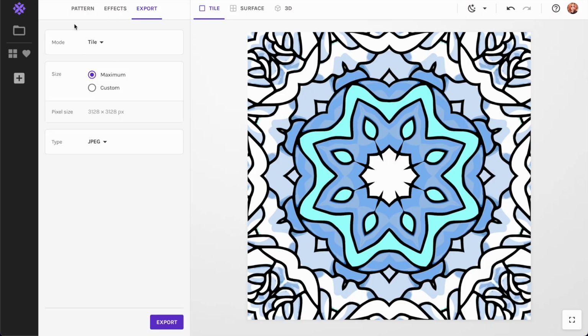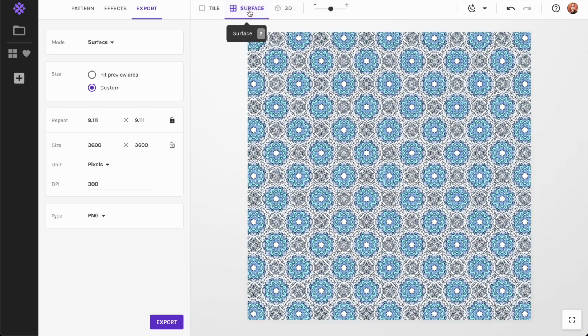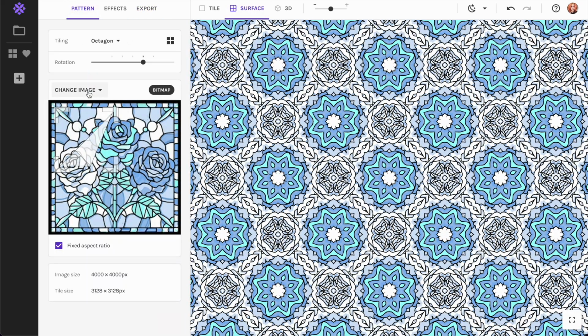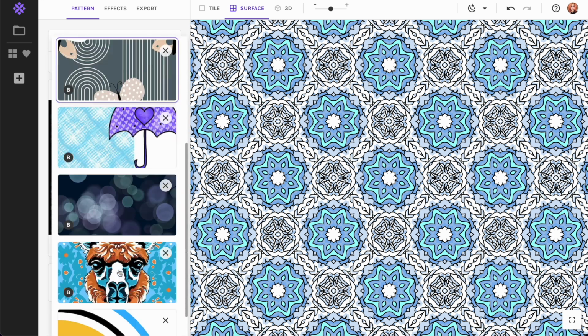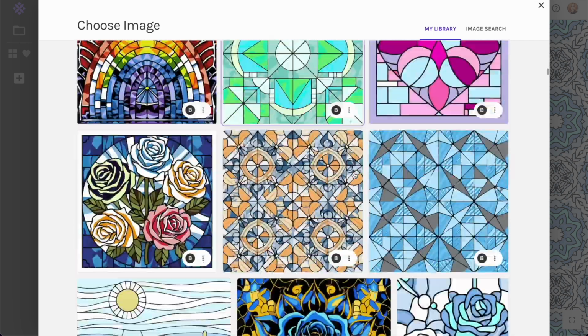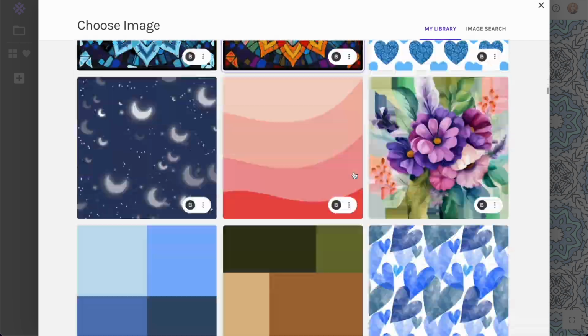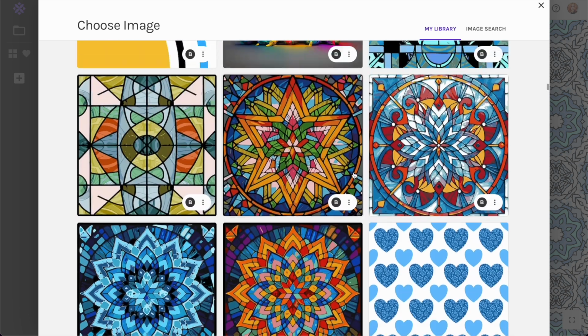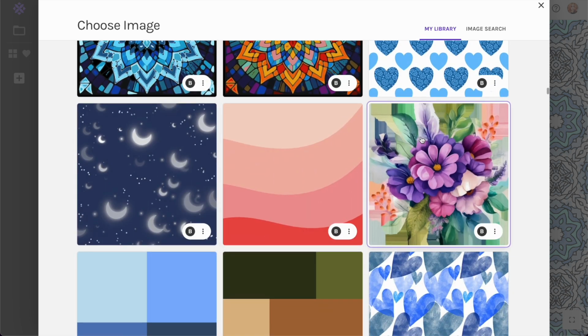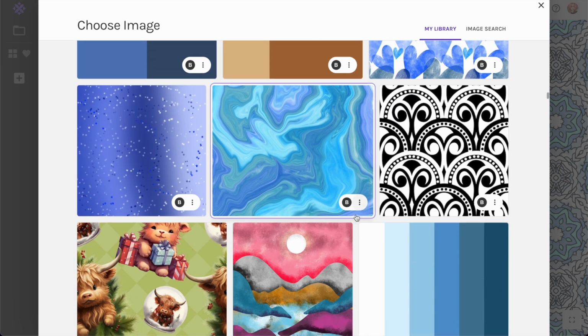Moving on to something else that I really like about Repr, and I'm going to go with surface here, and I'm going to fit the preview area. I'm not going to do any kind of specific size. And I'm just going to choose, you know what, I have some liquid art that I really like the effects of when it's being tiled. Or generally speaking, I've been kind of into stained glass art when it comes to tiling. I don't know why, it just creates something really beautiful.